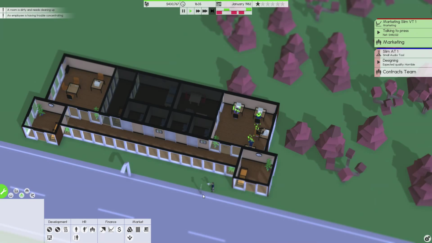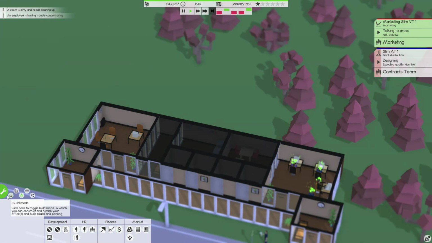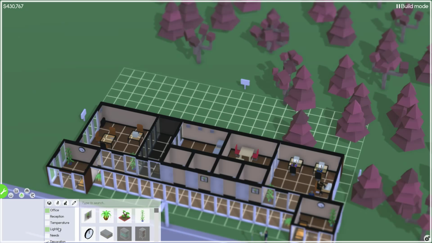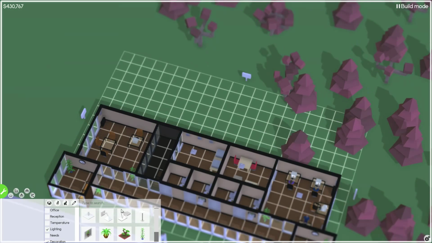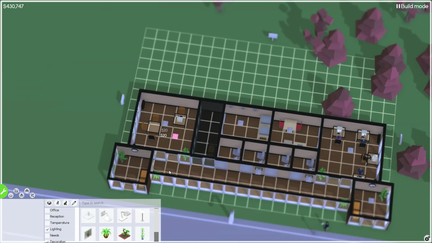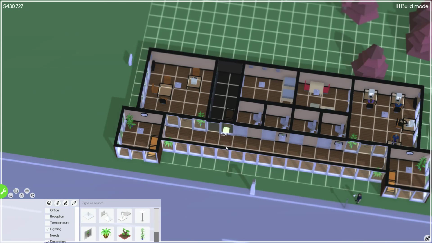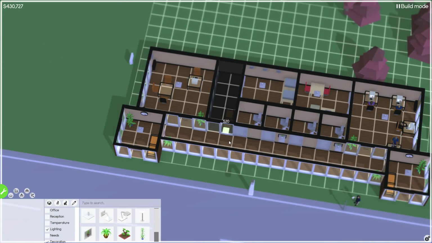We've had a second reception, and we've added marketing department. So that's the room and the staff, I think that looks pretty good. What we haven't done though, which I forgot about, was lighting. Let's turn lighting back on a minute because I haven't put lighting in there. And we kind of need lighting down here as well.